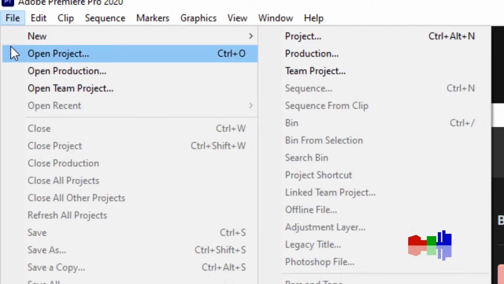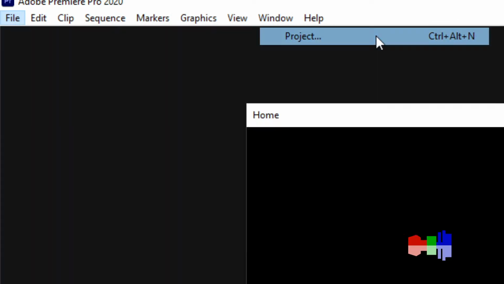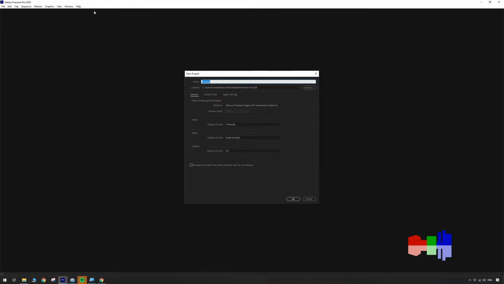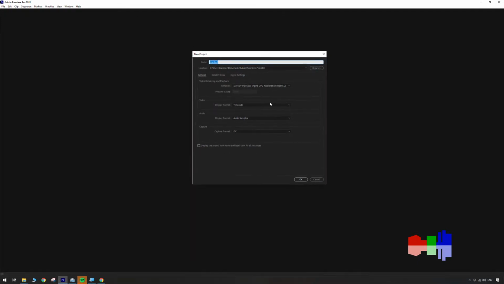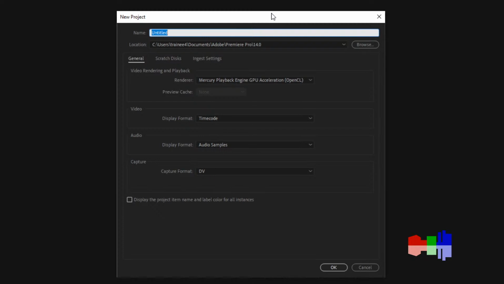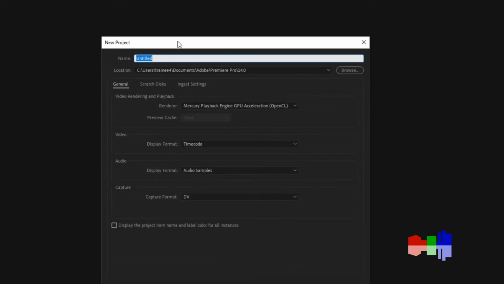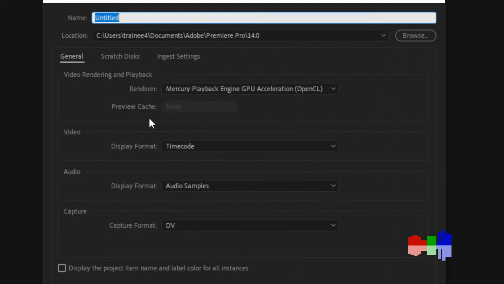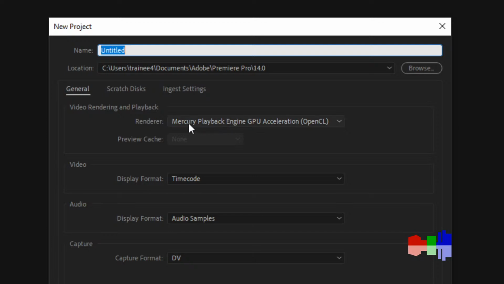We're going to go to new project, and it's going to open up the new project window. There are a number of things you can do on the new project window, and a number of things you actually should do. I'm interested to hear what options people have got here. Under renderer, you'll see that we're using the Mercury Playback Engine on this machine. Let me know in the chat what you see. I think if you're on a Mac, you'll see OpenCL or Metal. If you're on a PC, most likely you'll see CUDA.